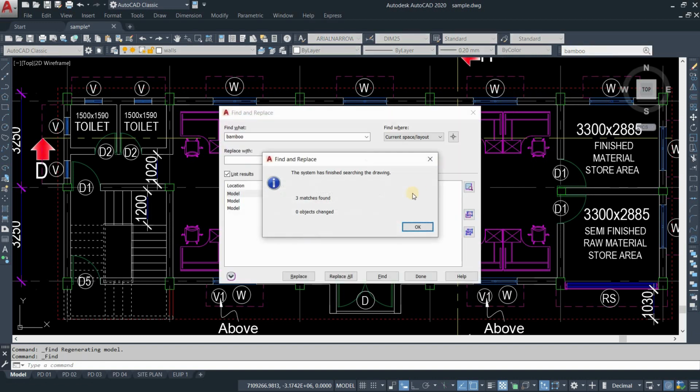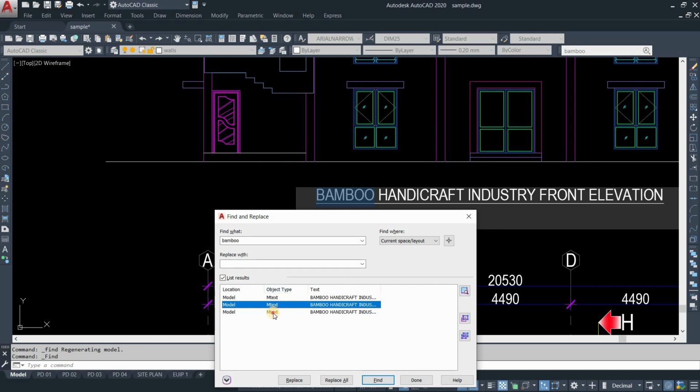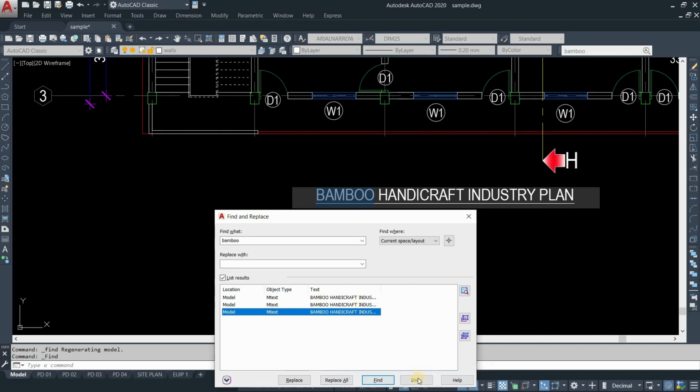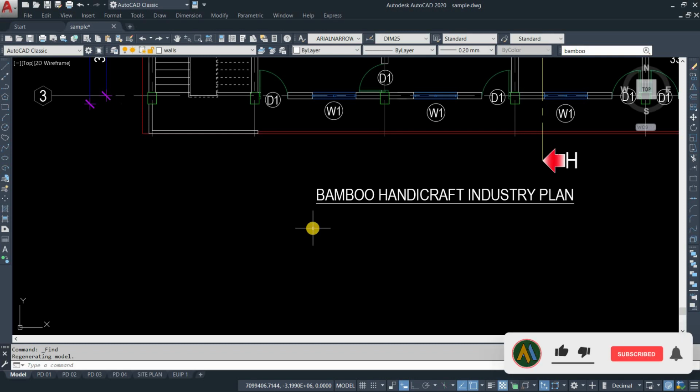Press Enter. Here you can see that the pop-up message came with three results. Click OK. Now you can double-click on the results and get the exact location. Click Done. So in this process, you can solve the search text problem in AutoCAD.